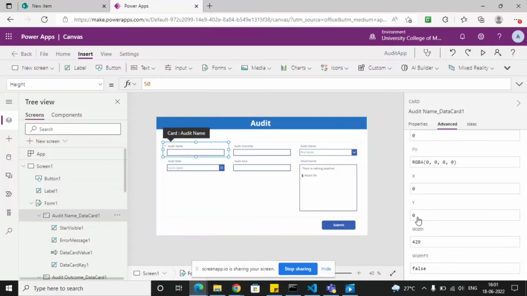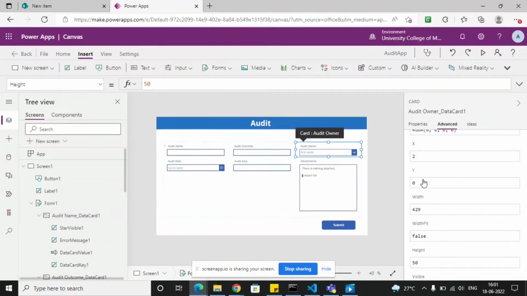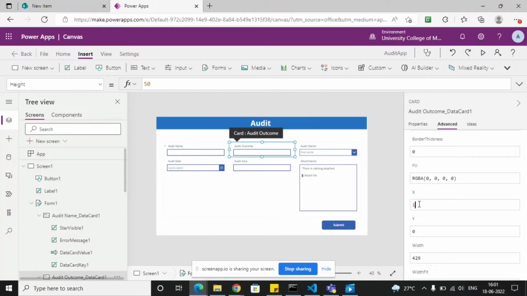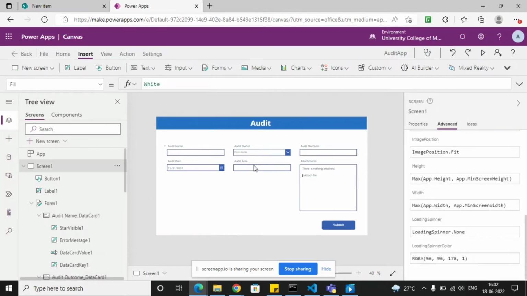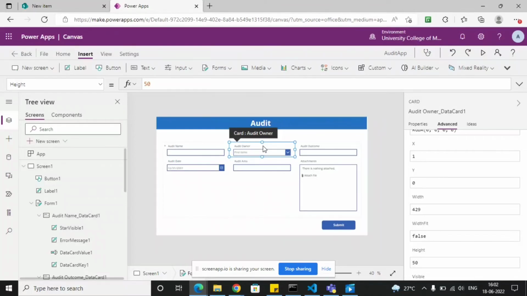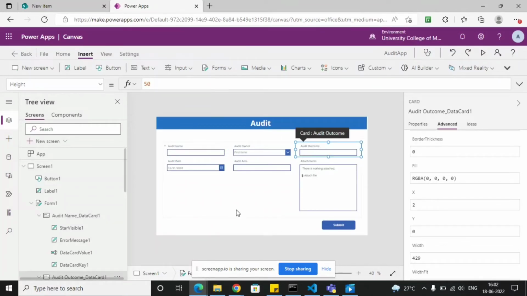Now let's say the next thing I would like to have is Audit Owner next to Audit Name. So simply, Y would still be 0, and make X as 1. Similarly, Audit Outcome would be X as 2 and Y as 0. Now I'm able to arrange Audit Name, Audit Owner and Audit Outcome as per my need: the first is at 0, 0, the second at 1, 0, and the third at 2, 0.